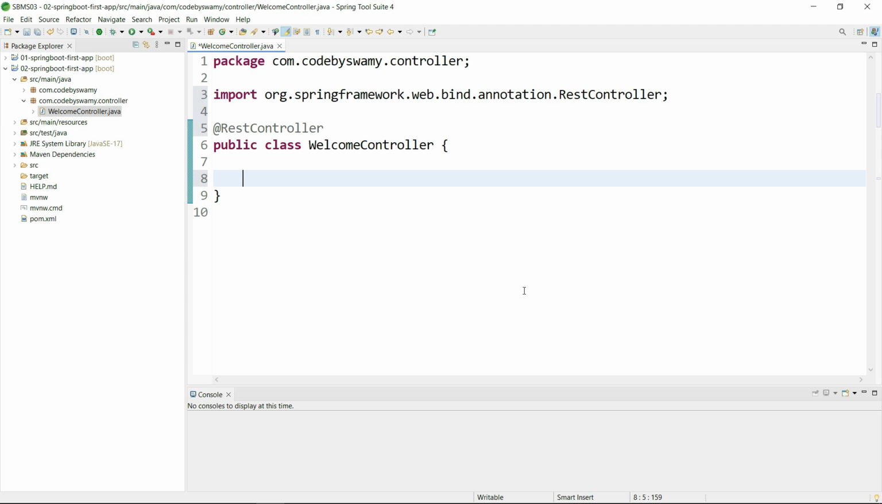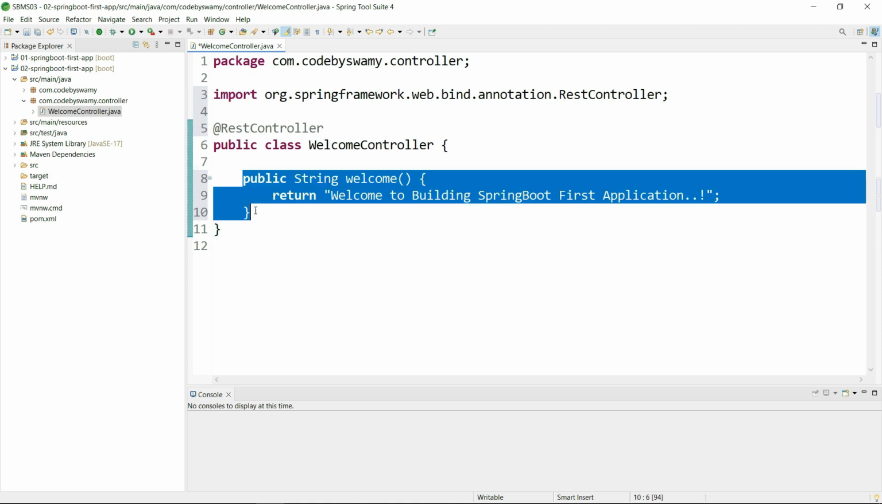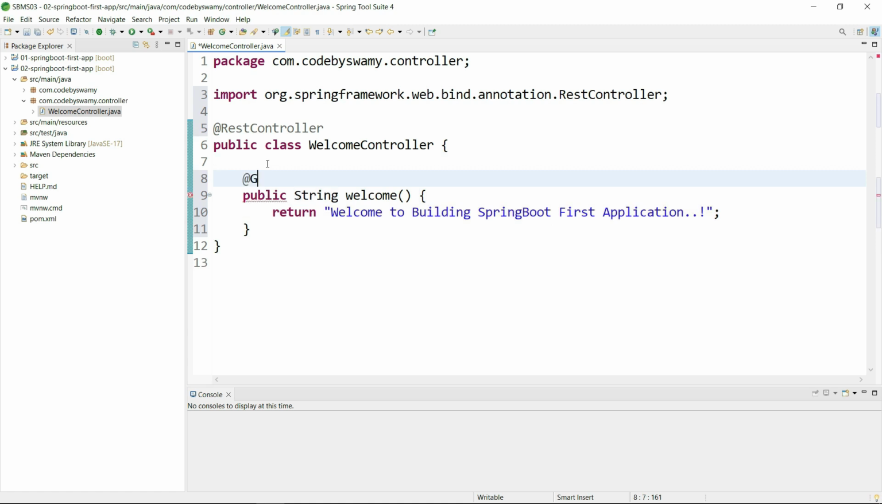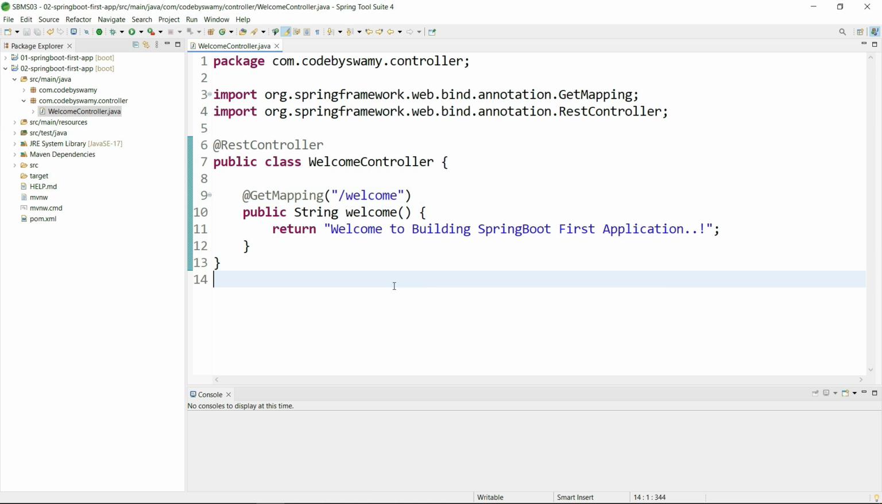Let me implement one method, public String welcome. Here I am returning the string message, that is, welcome to building Spring Boot first application. Here I implemented one method. Here I am returning one string message. On top of this method I am using the @GetMapping annotation. This annotation will handle HTTP GET requests. I am providing one path, /welcome. Here I am ready with the WelcomeController.